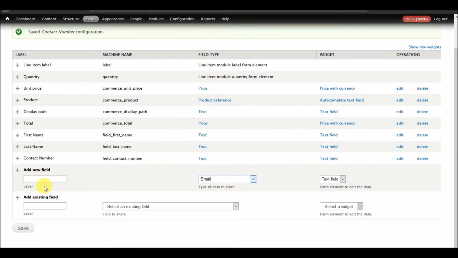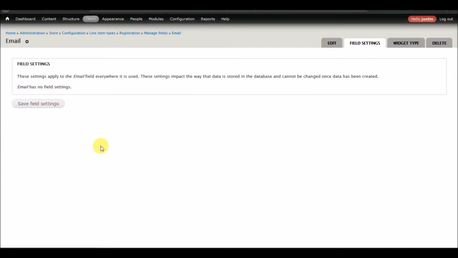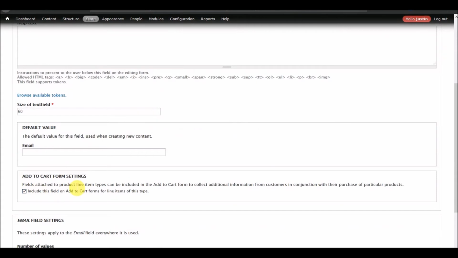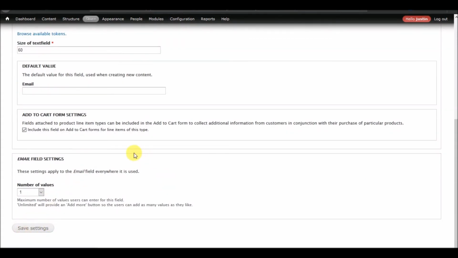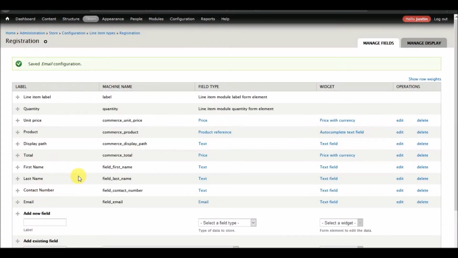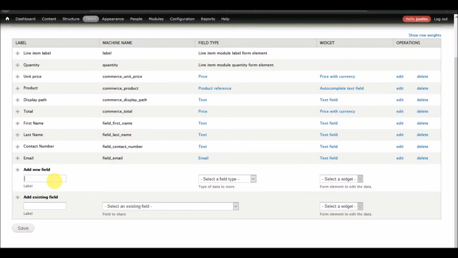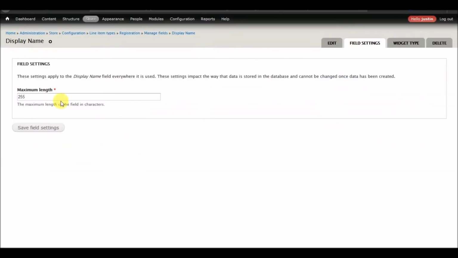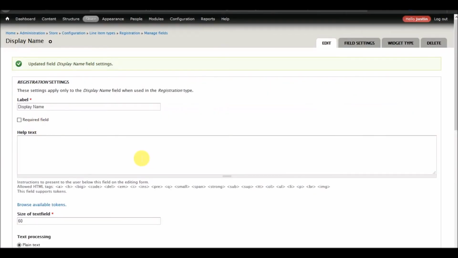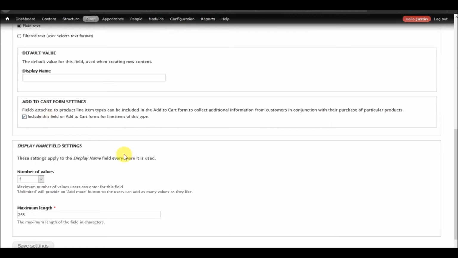Let's get their email. We'll just call it email. Make sure that's checked. And I think we were going to say display name for their name tag. And again, you can extend on this. You can add file upload fields if you need the user to upload a file for whatever reason.